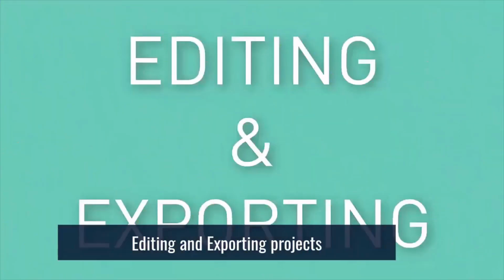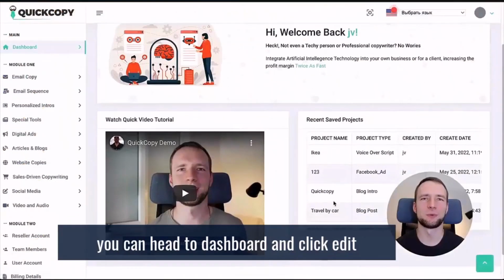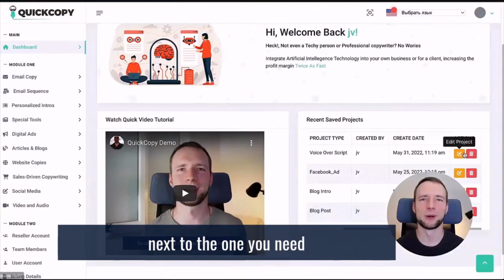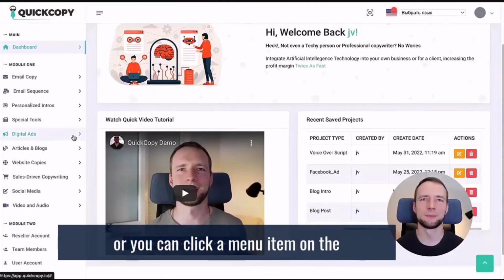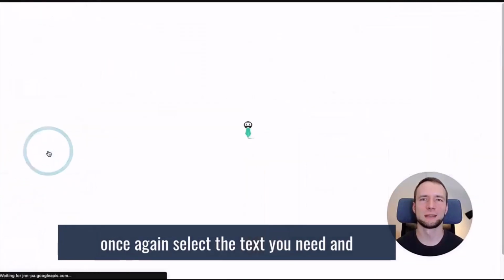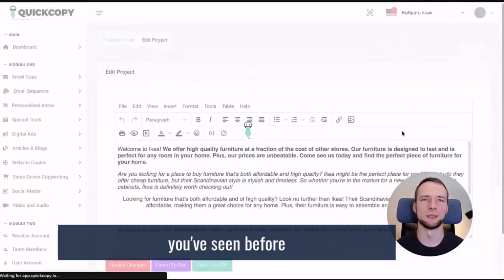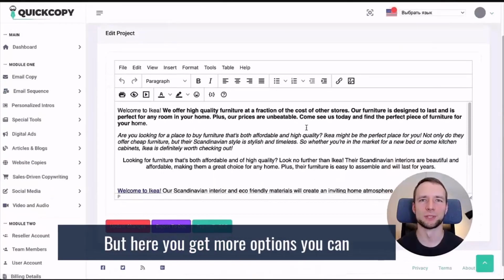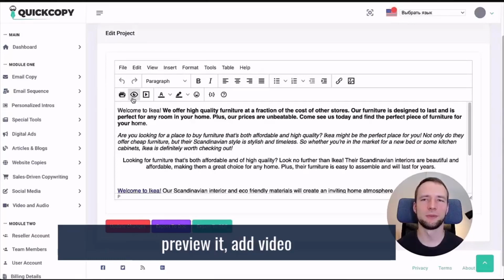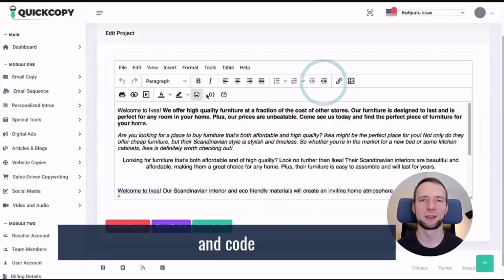Editing and exporting projects. To access your recently saved texts, you can head to Dashboard and click Edit next to the one you need. Or you can click a menu item on the left to show a drop-down and select Saved. Once again, select the text you need and click Edit. Editor is similar to what you've seen before, but here you get more options. You can print your copy, preview it, add video, change text color, change text background, add emojis, and code.